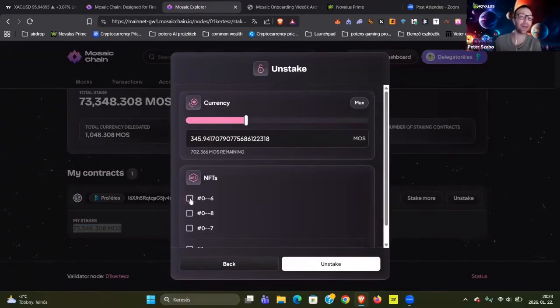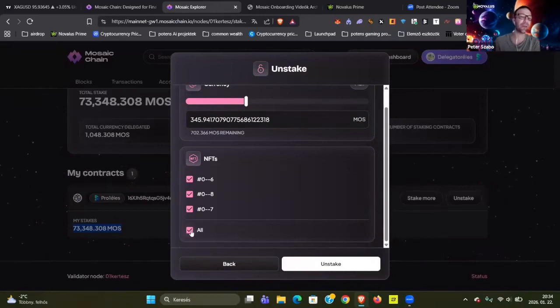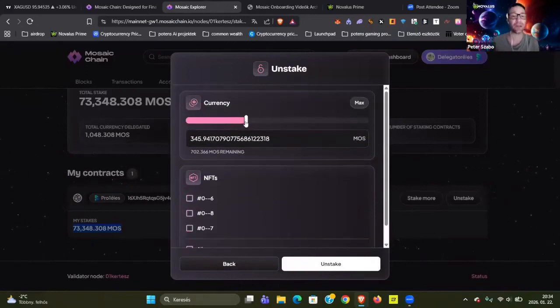Also, delegator NFTs, for example, can be unstaked from this menu. So if the minimum lockup period has expired, or if the validator you delegated your NFTs to is not doing their job, you can release this stake here. You can select these NFTs either by clicking the All button or by selecting each NFT individually. All right, so everyone should just make a note of this as a footnote.